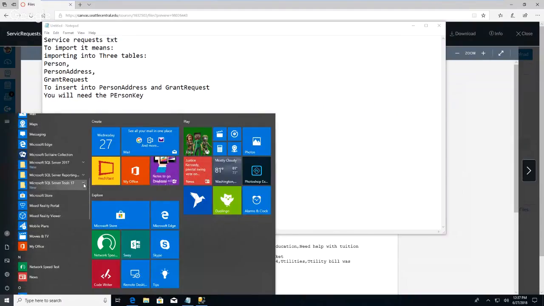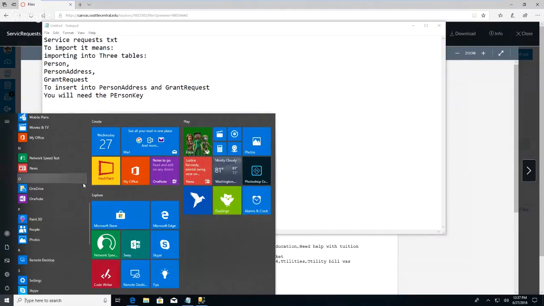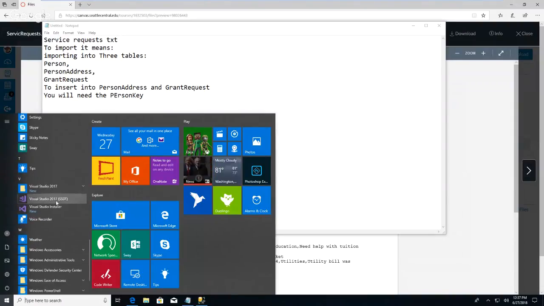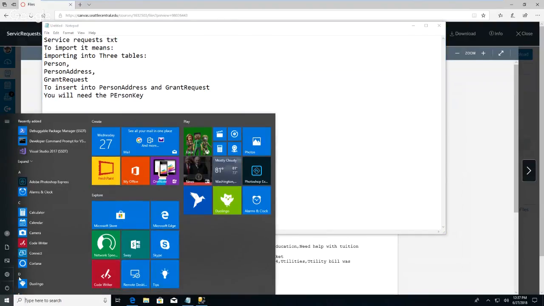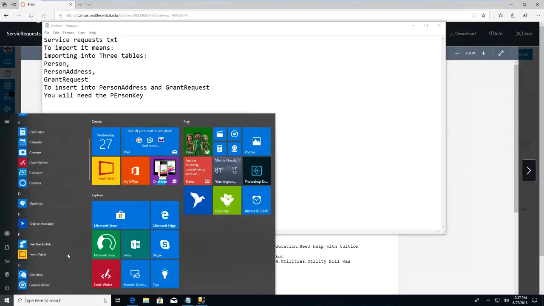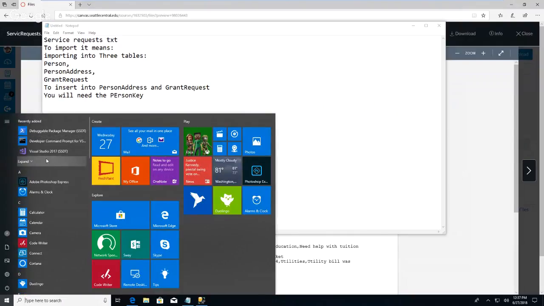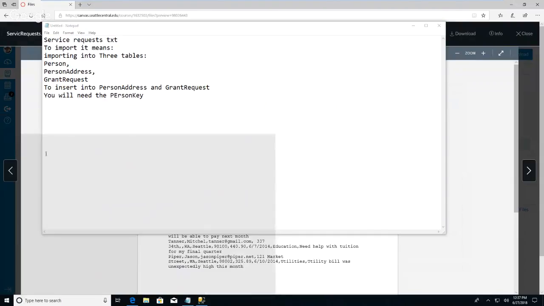So SQL Server Tools, let's see. I think it's Visual Studio 2017 SSDT. I'm going to open that. When the setup is in progress, the setup isn't in progress. So I'm going to try running this. What setup is in progress? That's a problem.